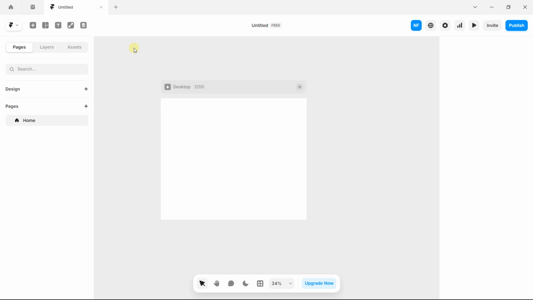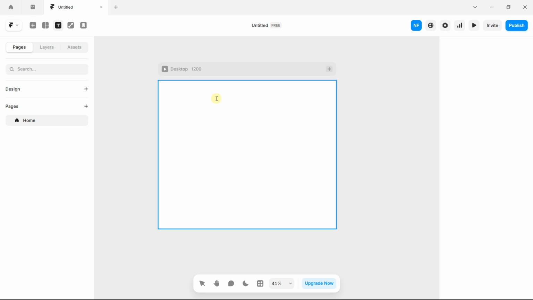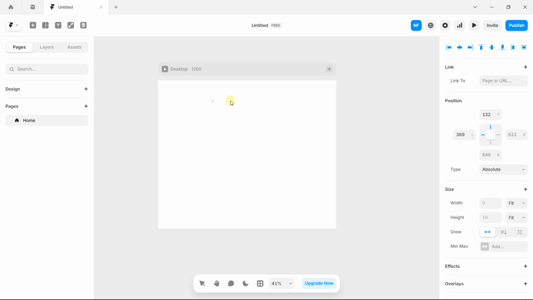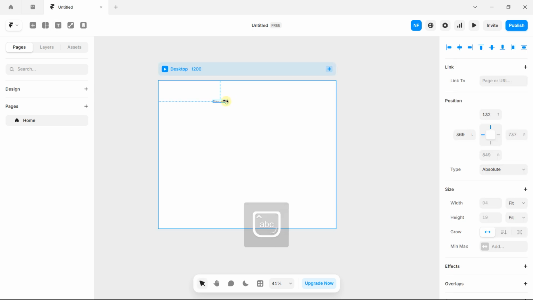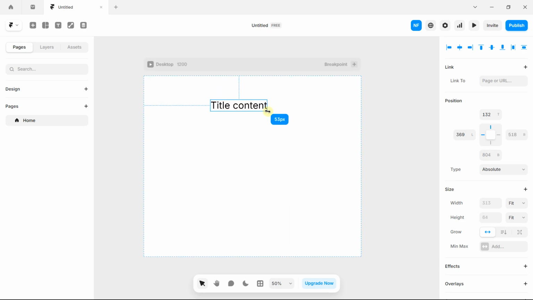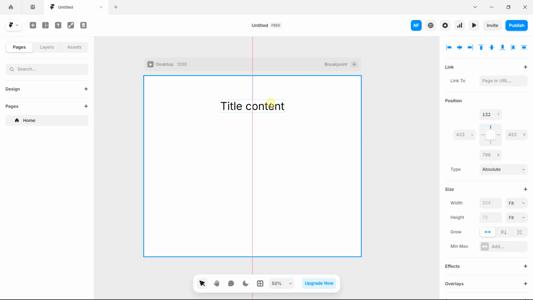So we are going to start with the responsive text. So how are we going to do it? The first thing that I'm going to do is to create some content. So I will select the text tool here and I will just type title content as a base, and I will increase the size a little bit and I will place my element just here.